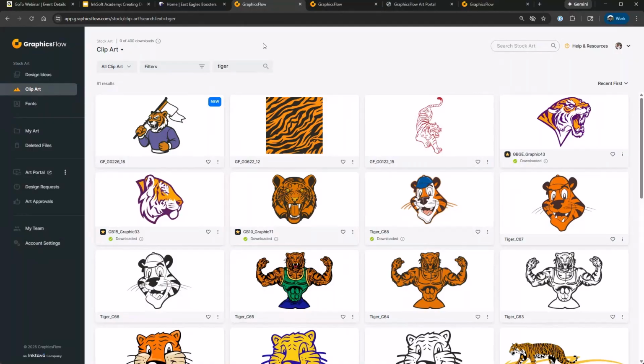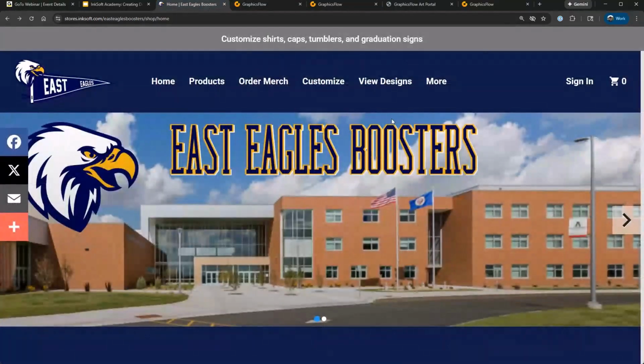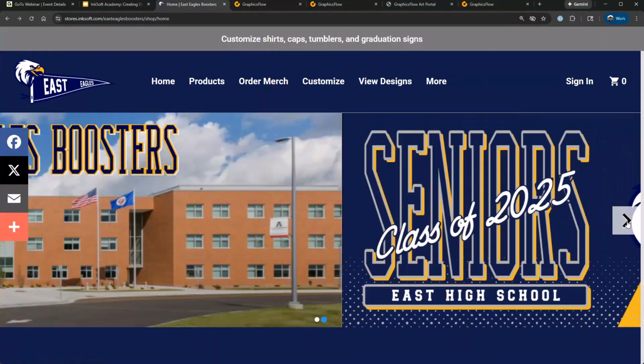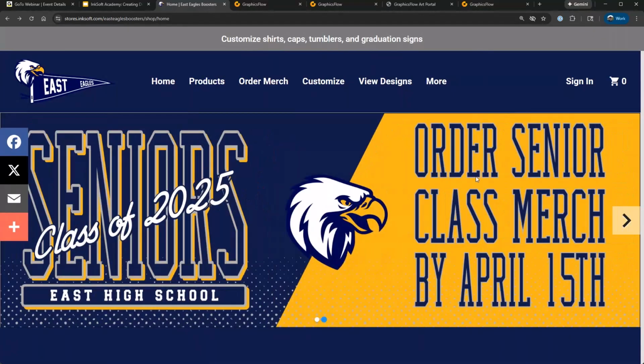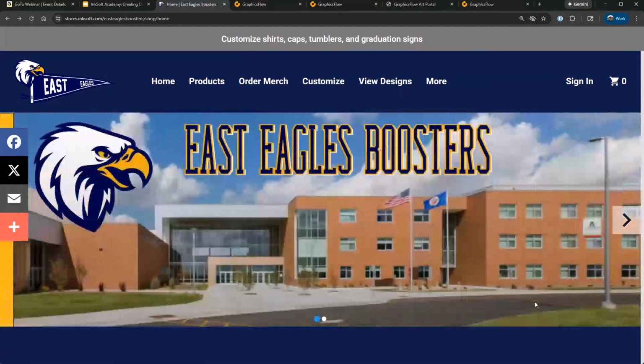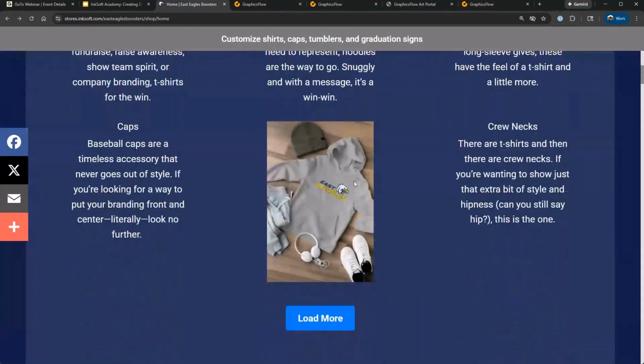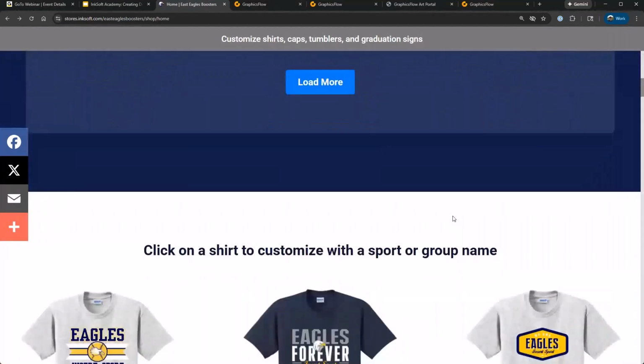So how does this relate to InkSoft? Let's come back to my East Eagles booster store. Every graphic in this store came from GraphicsFlow. That came from GraphicsFlow. This banner came from GraphicsFlow. This banner was a graduation banner that came from GraphicsFlow. I just changed the text on it. All the art in this mock-up came from GraphicsFlow.